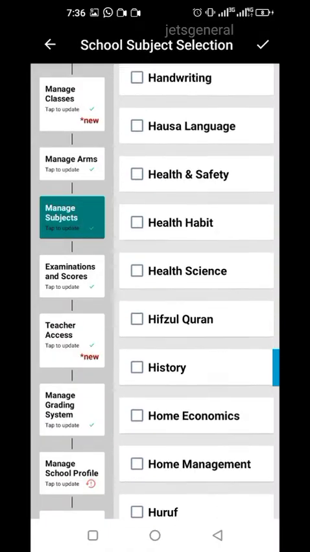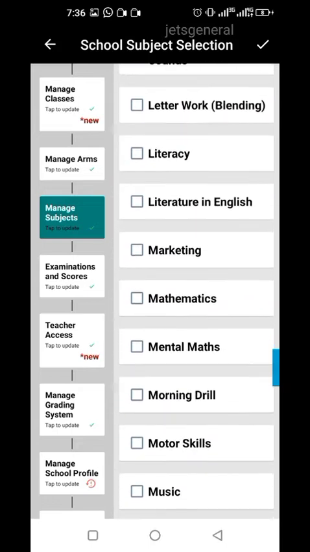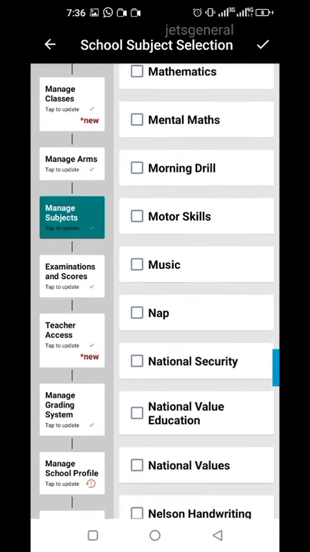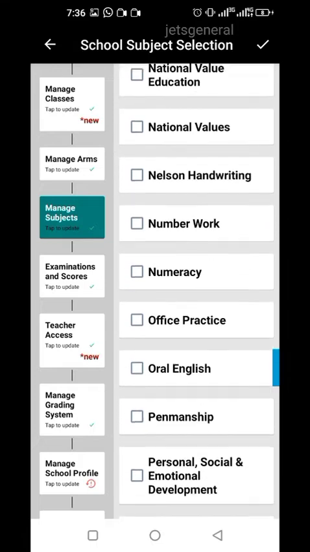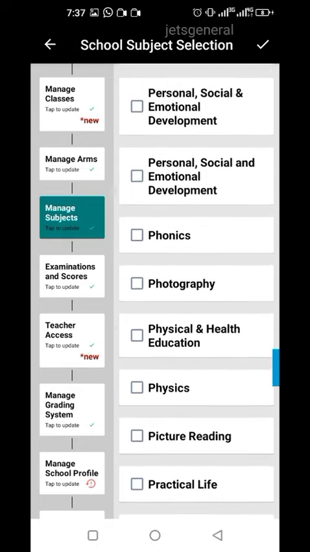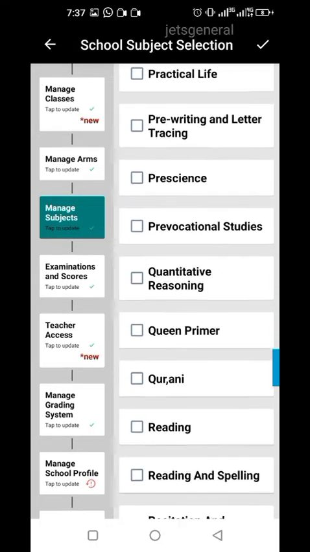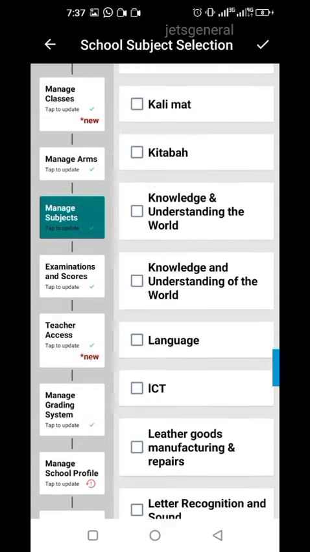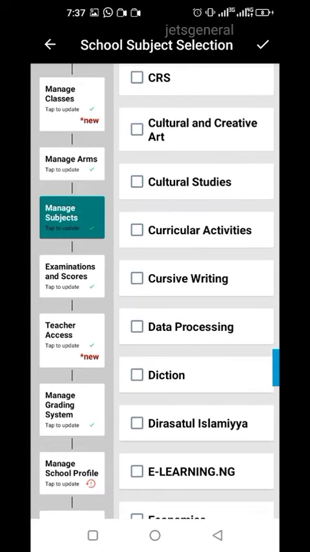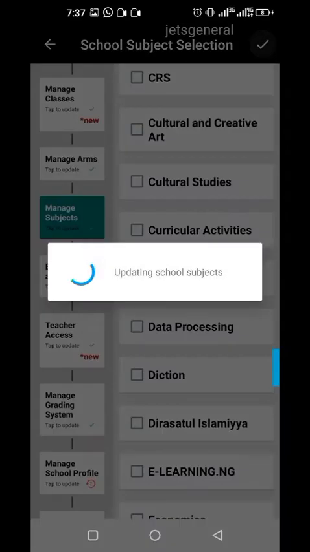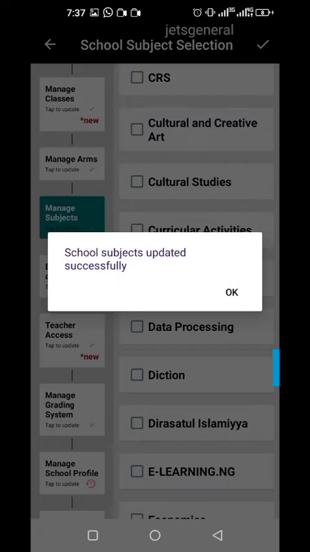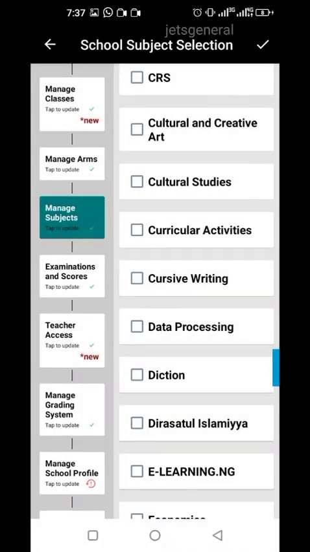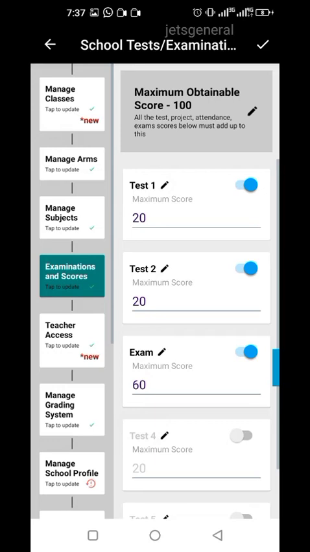They are all there. If there is a subject that you offer in your school that's not listed here, please contact your agent so that they can be of help to you, and of course it will be added. And so when you are done selecting all those subjects, you check it with the sign at the top right. Then you OK that. Then you also go to the examination and score.